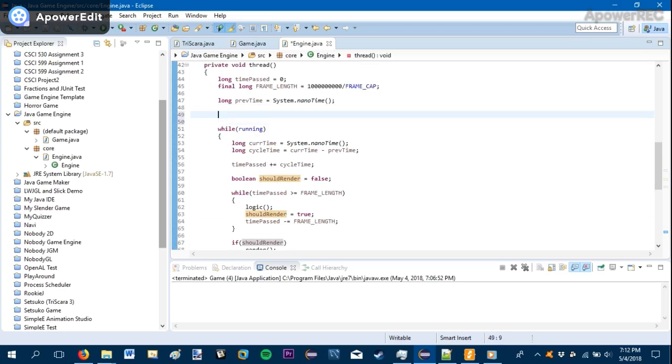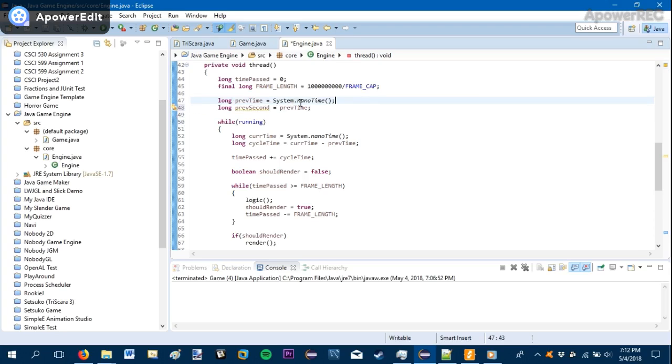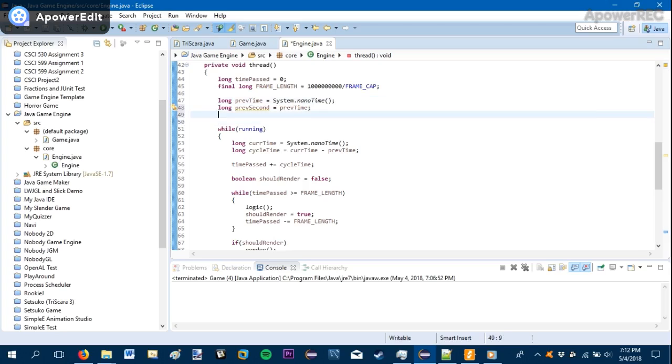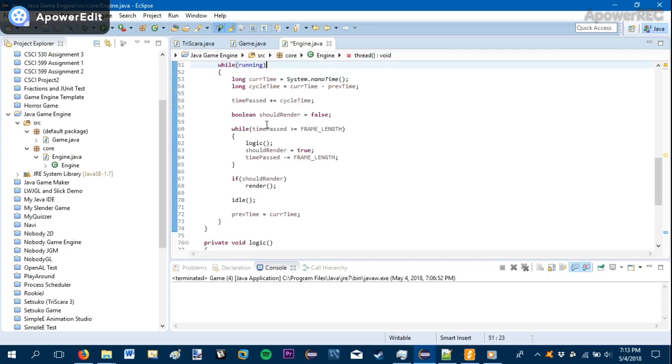So when we come down here, we'll do the same thing we did with the previous time, the cycle time and time passed, except we're going to make all that stuff separate for our second counter. So we'll do a long called previous second, which is going to be equal to just previous time right now, because it's going to be the same exact time as previous time, nothing else has changed. And then we're going to create one more counter, and we'll call this one frames, and that's going to be the number of frames we calculate each second, of course.